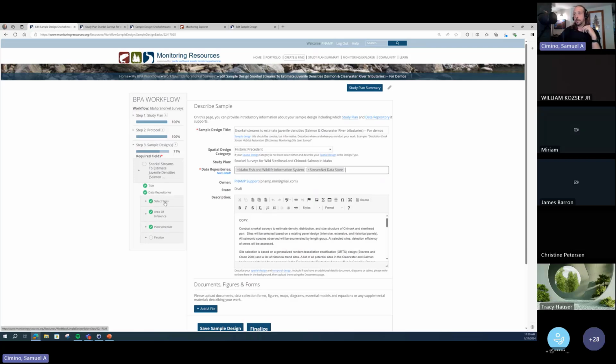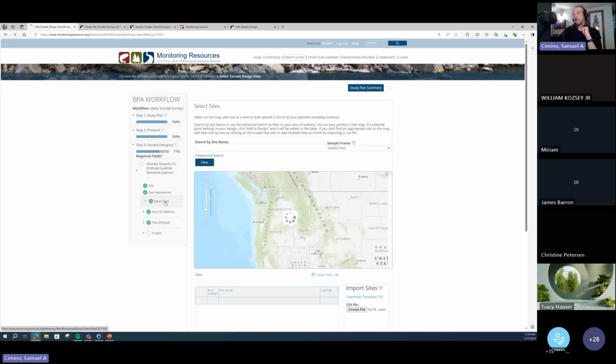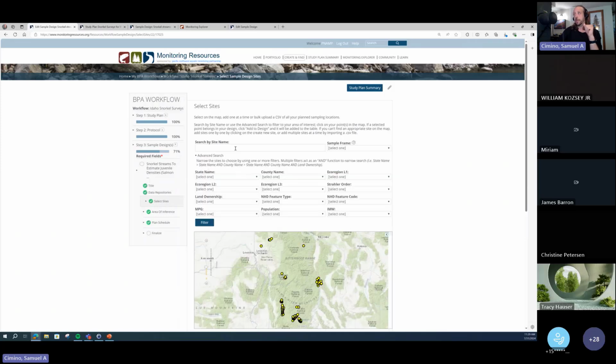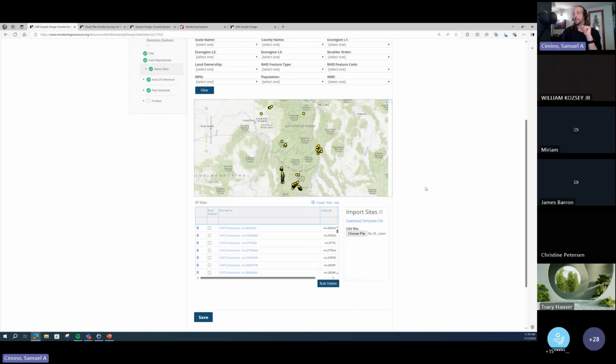The next step in your sample design is to select your sites, or for your contractors to select their sites. And because this is a map, it'll take a second. But it's important to know you can add someone else's sites if you know of them. You can search for them, search by site name. You can look for particular regions. If you know certain filters, you can search for sites that way. But most people are going to be adding their own sites.